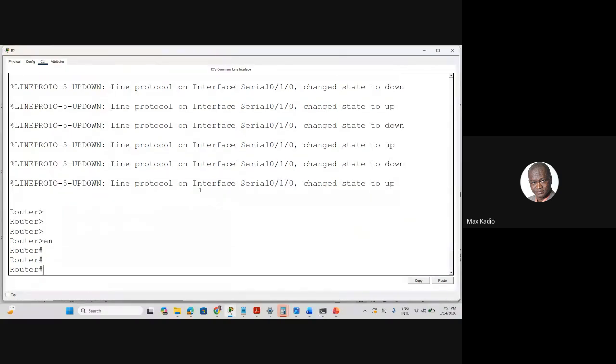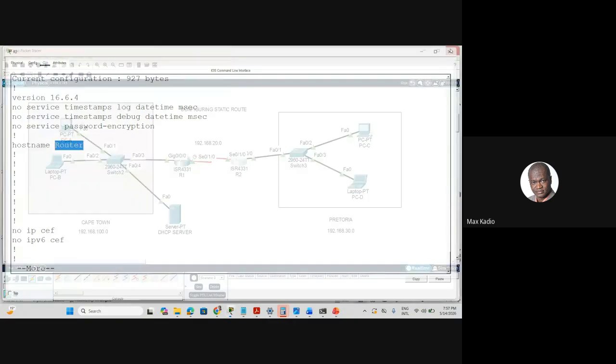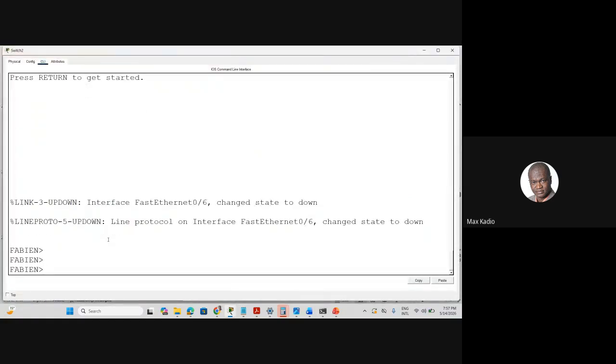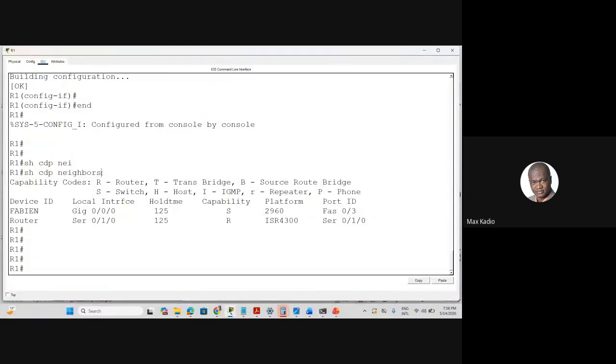Enable. Show run. So here we didn't set up a name. Let's go to the switch. The switch name is Fabien, you see. So that Fabien, if I type show CDP neighbors, you can see that there is a device called Fabien that is connected to me. And you see it's a switch.